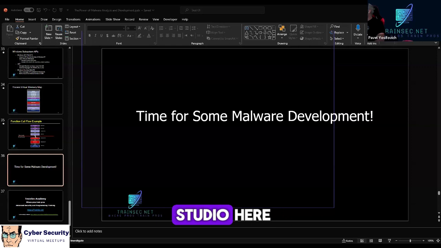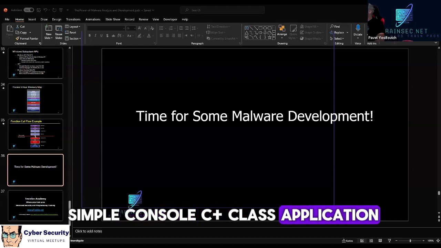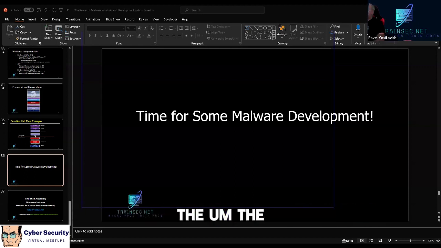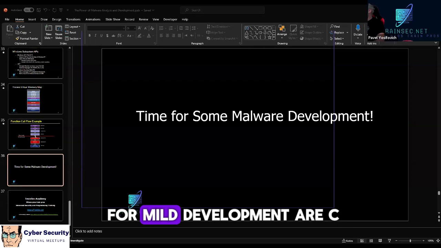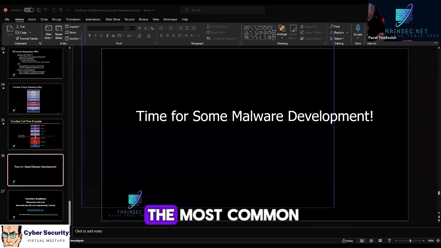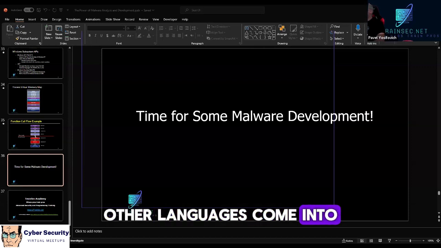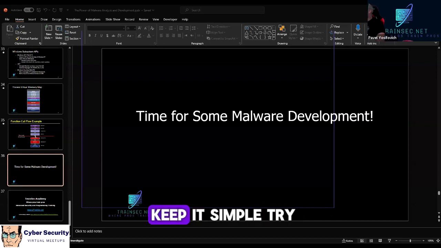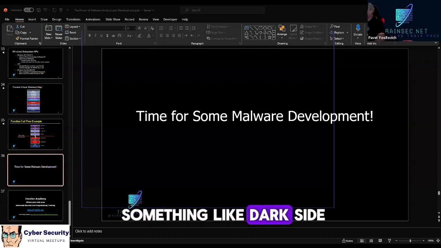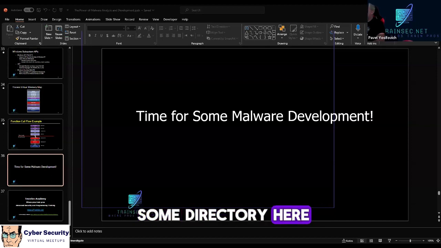I'm using Visual Studio here. Any version will do. You can create a new project. I'm going to create a simple console C++ application. The languages typically used for malware development are C or C++. This is probably the most common. Other languages such as Rust come to the fore, but I'm going to keep it simple and use C only. Let's call it DarkSide2, put it in some directory here, and create the project.